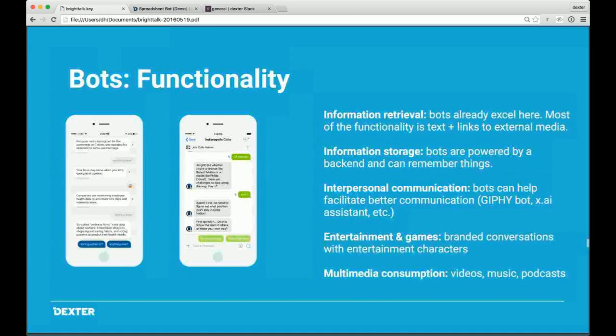And so interpersonal communication, bots can really make this a lot better.